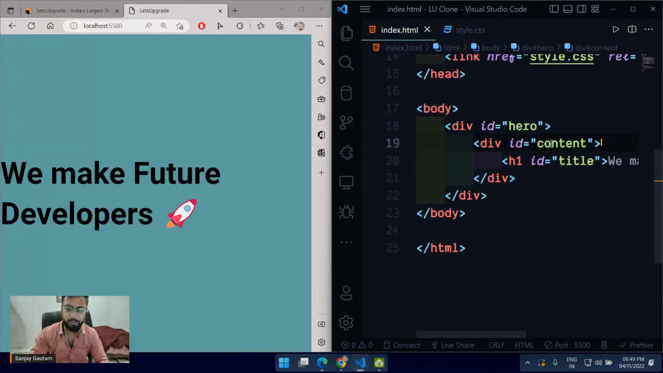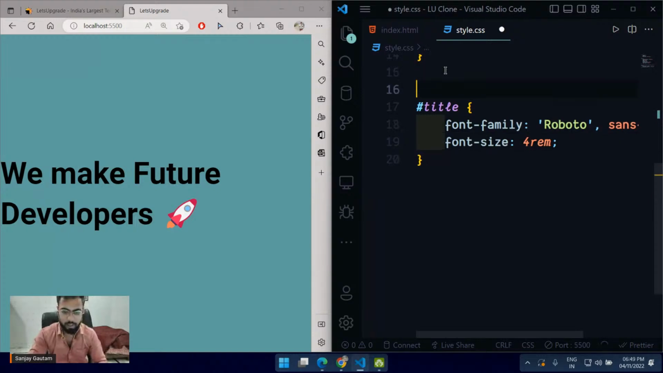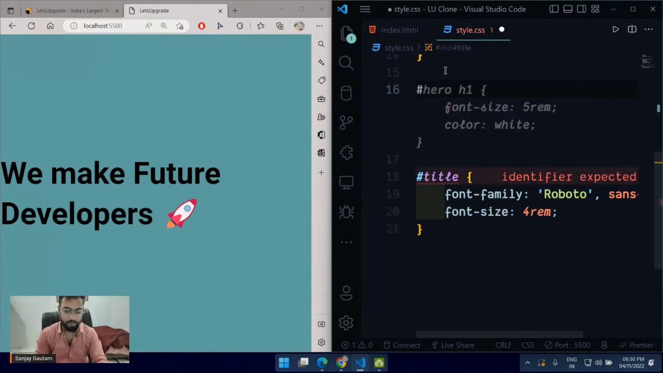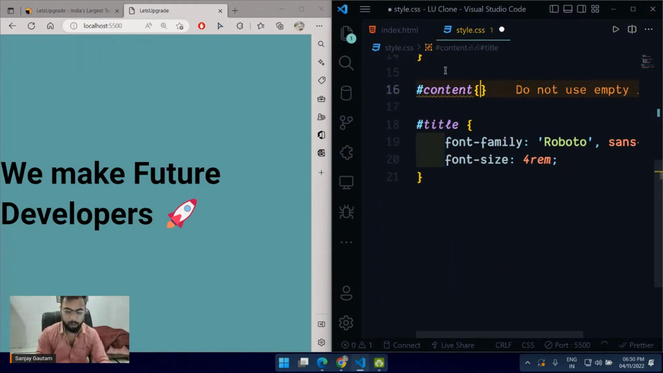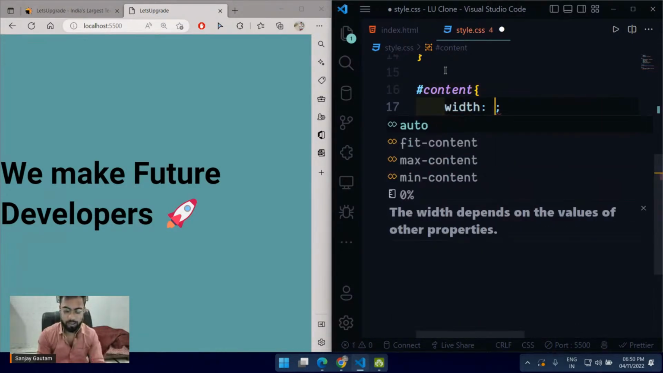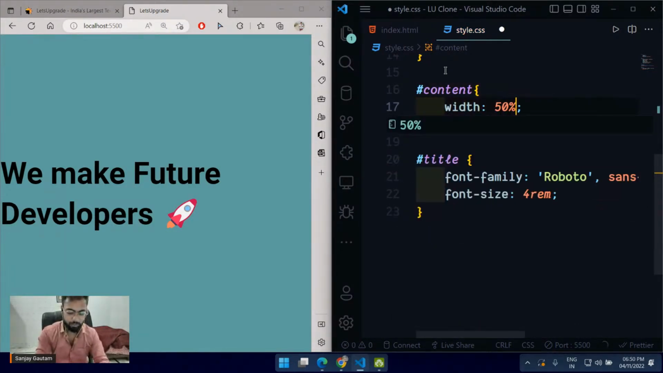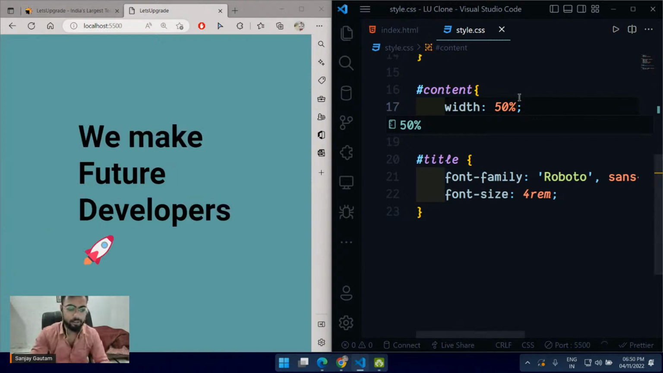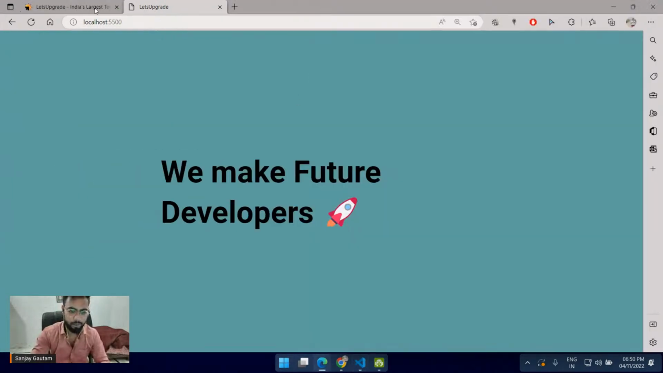And let's target this content here as well. So, content, and I want to give it a fixed width. Let's give it a width of 50%, and we will see what this width is. Okay, so this is our width.